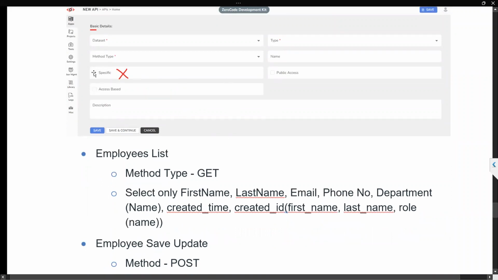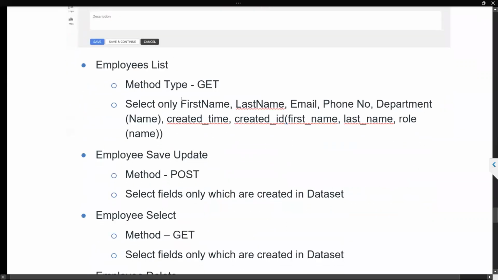If you select this checkbox, it asks you to enter a code for this API. It doesn't require it when you are creating only one type of API on one data set. If you create the same type of API on the same data set next time, you have to select the checkbox and give a new code for that API. So create the name and select these fields only. In the data list, we are going to display only these fields: first name, last name, email, phone number, and department. Inside department, it asks you to select name and code. In department you have name and code, right? Select name only inside that.